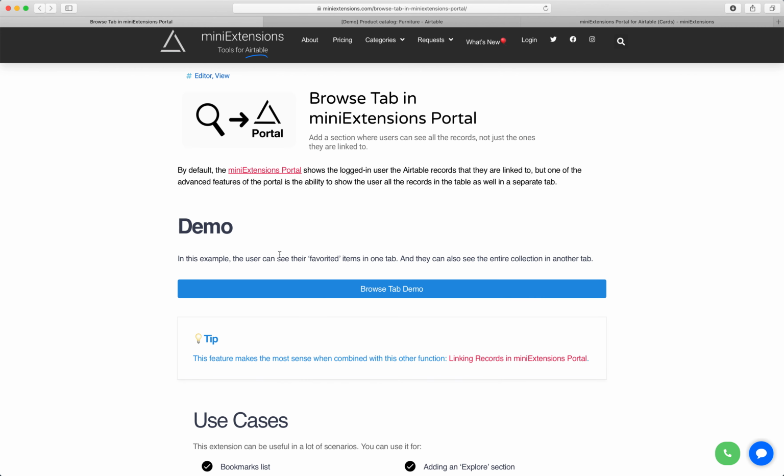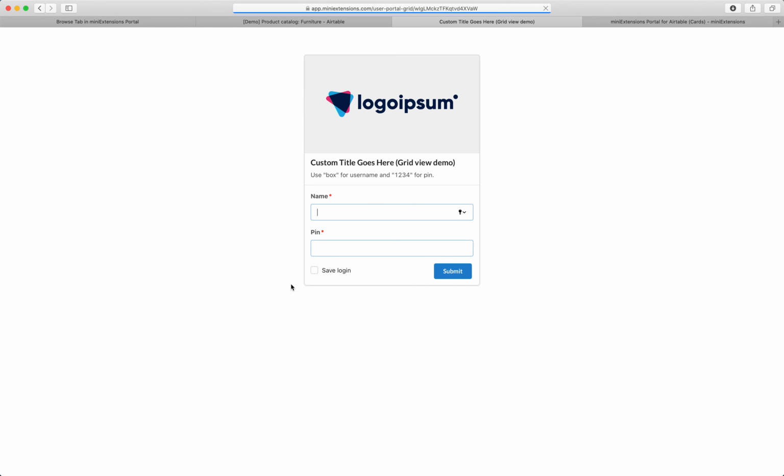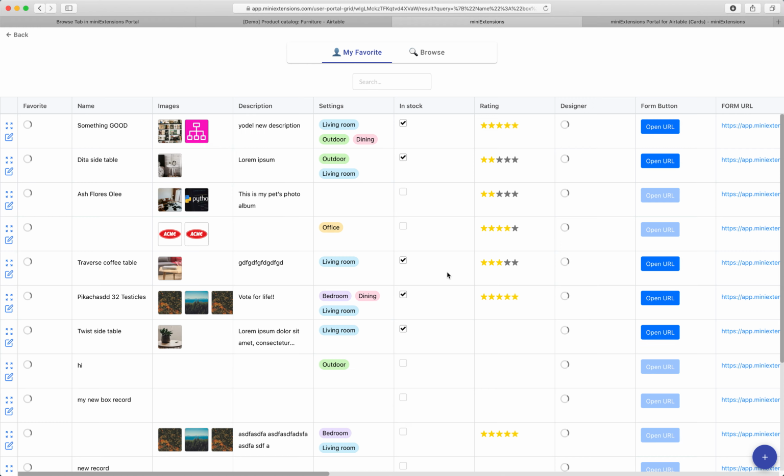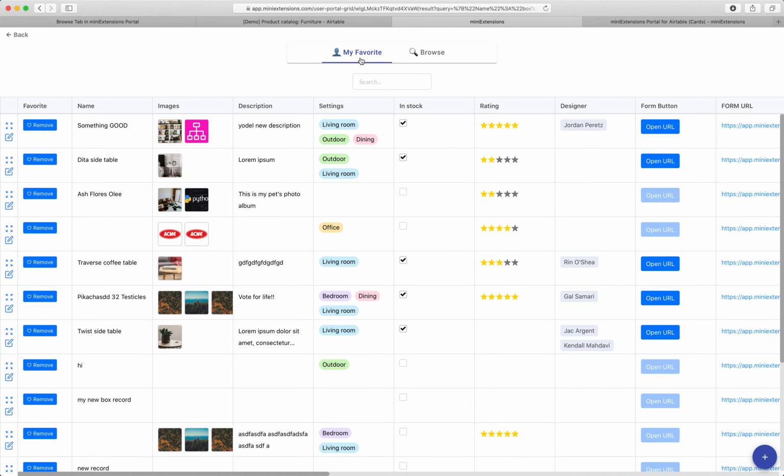This is where that browse tab comes in. Using the browse tab, you can show your users records that they are not linked to. So let's go ahead and log in here. You'll notice here there are now two tabs up top. The first tab is what you're used to, which is the collection of records that are linked to the current user. So every record I see here is linked to that user box.